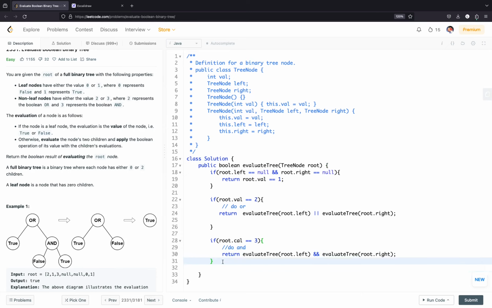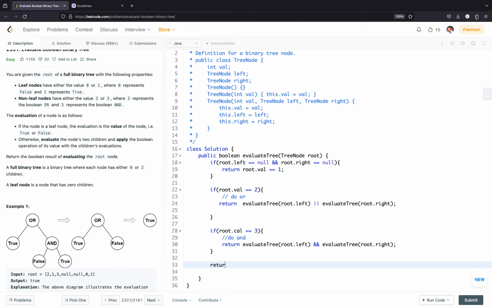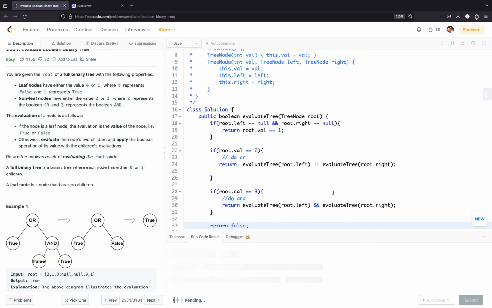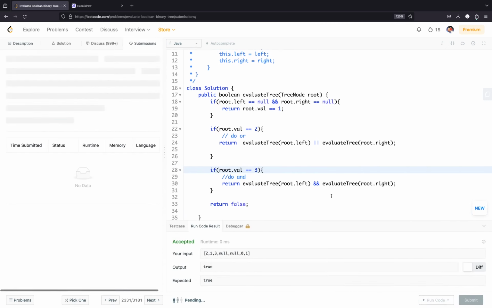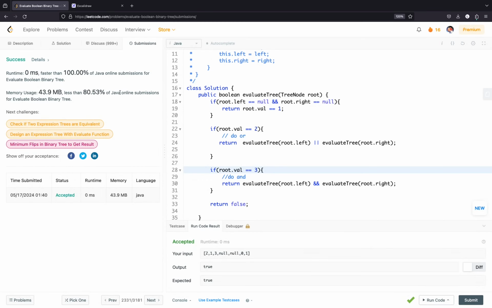And that's it, I guess. I think we have to return some base value, so we'll just return false here. Let's try running this. Okay, so this works and this is also pretty efficient.